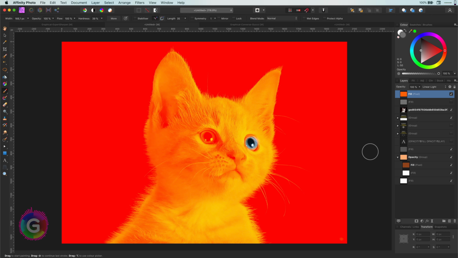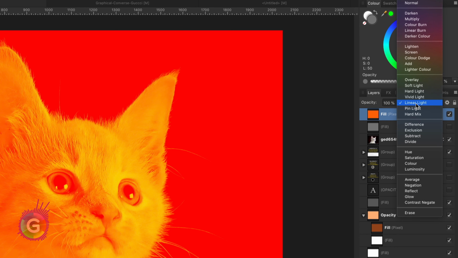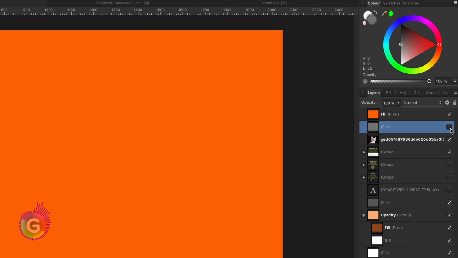Let me undo the last couple of steps and show you what I mean. I'm going to put the orange layer back to normal blend mode and enable the fill layer with 50% gray in normal blend mode. If I now reduce the opacity of the orange layer to 50%, the orange layer is now mixed with the neutral color. You see that the orange layer now contains a lot of gray. This is exactly what layer fill does in Photoshop.